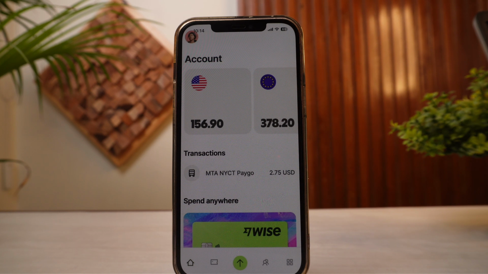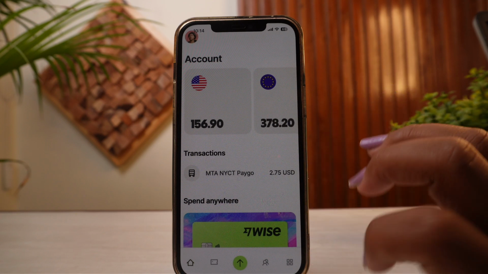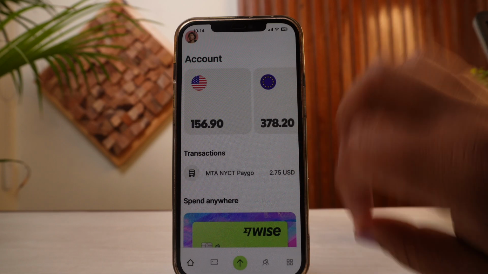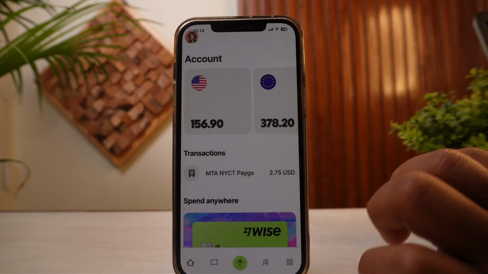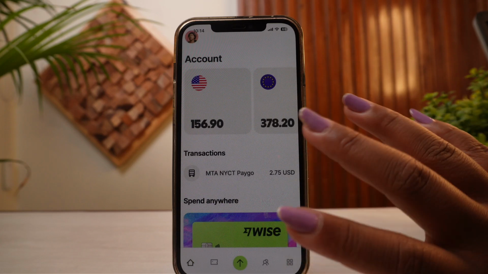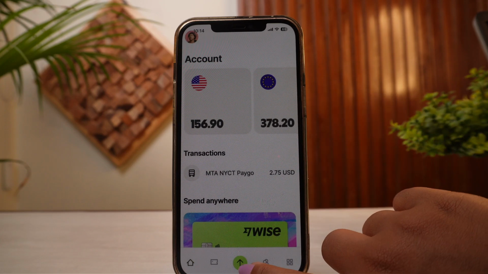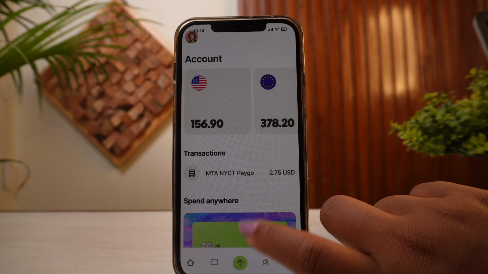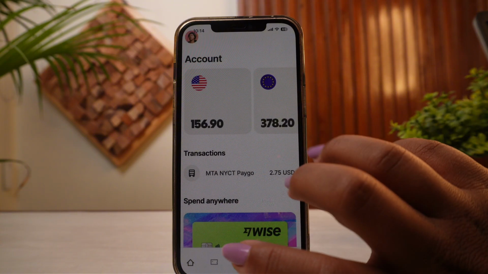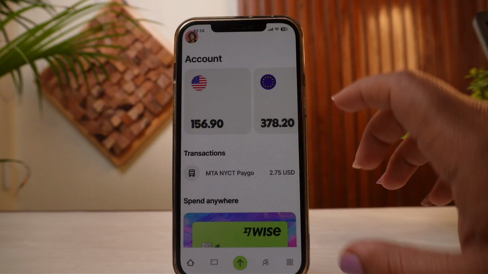So in here, the very first thing that you want to do is simply get through your balances and select each currency and click send to transfer all remaining funds to your external account. Like I said, simply tap on the send icon right here and then tap on transfer in order to withdraw all of your money out of your account.